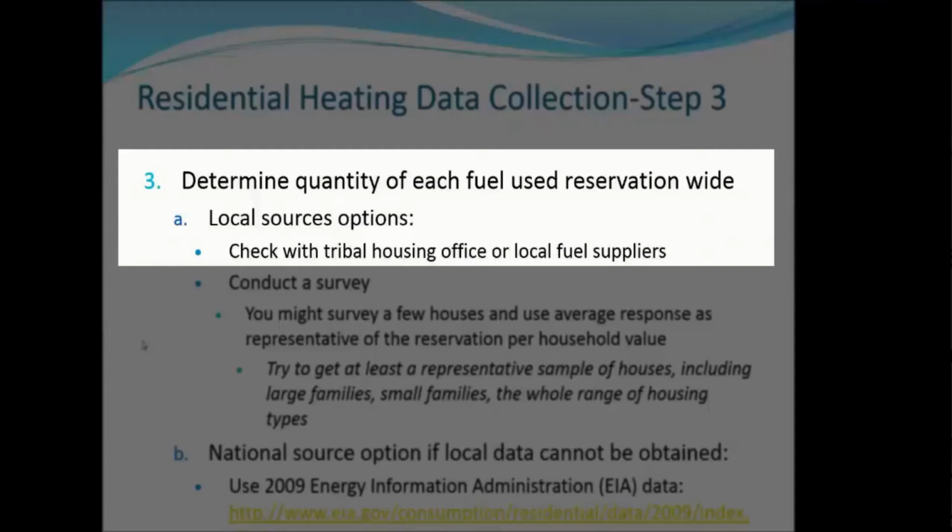It's going to be more reliable to look at data that comes from a local source than data from a national source. You can check with the tribal housing office. They might know, for example, how many houses use wood stoves and how much each house uses. Another option is the local fuel suppliers, so the natural gas company that supplies the natural gas for the reservation. You might contact them and say, okay, in 2016, how much natural gas did you sell to reservation homes? And they might be able to give you a number.